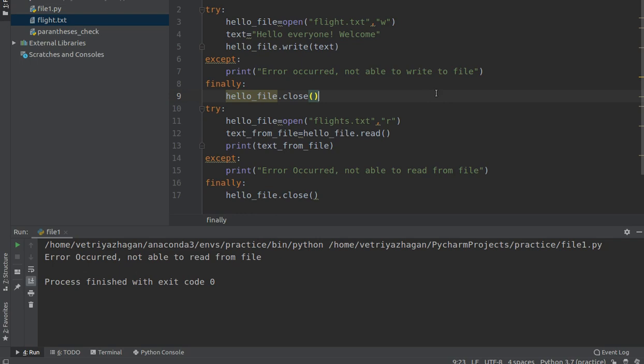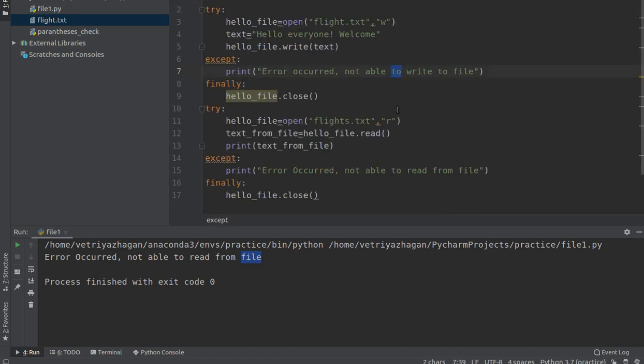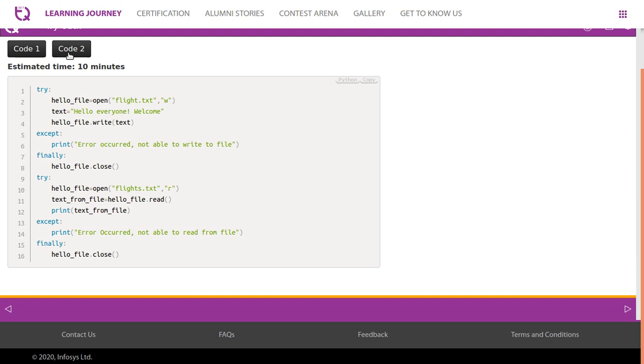So if this is executed, we get a message saying error occurred, not able to read from the file. And this is not able to write to the file. Write, it should be fine. Look at this flight.txt. Now new content is written: Hello everyone, welcome. Right? And here it says we are not able to read it from the file, which means there is a problem with this section. If you make little changes on this, if you change this, it works fine. Look at this. After these corrections, we are able to read it: Hello everyone, welcome. Look at the code too. So this is corrected and you should be able to see the result for that.